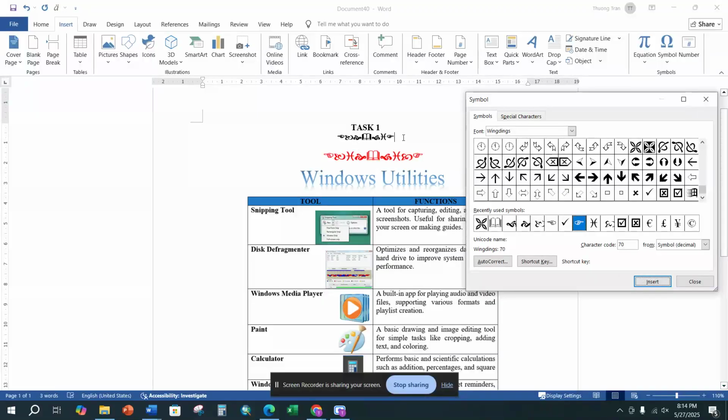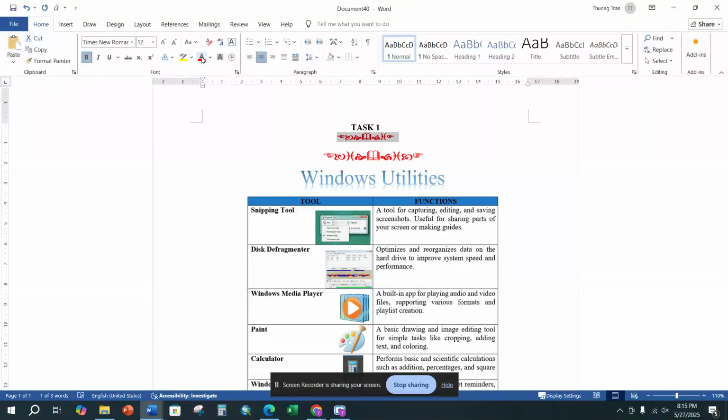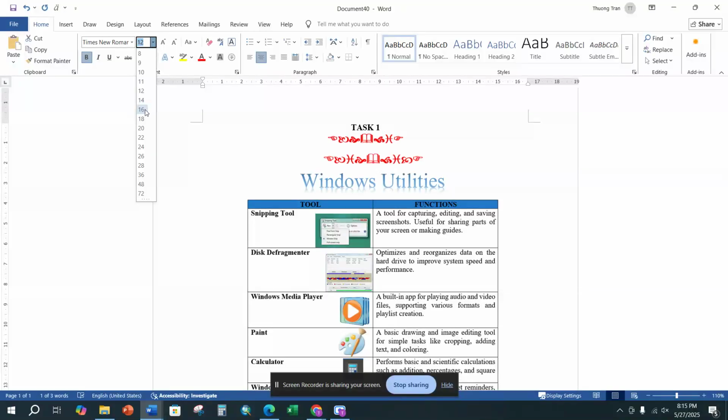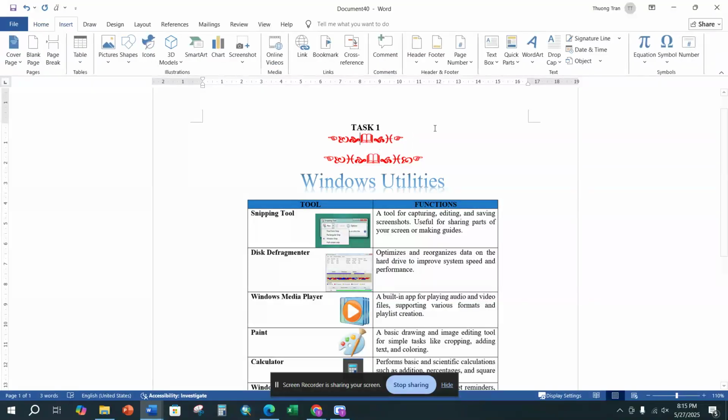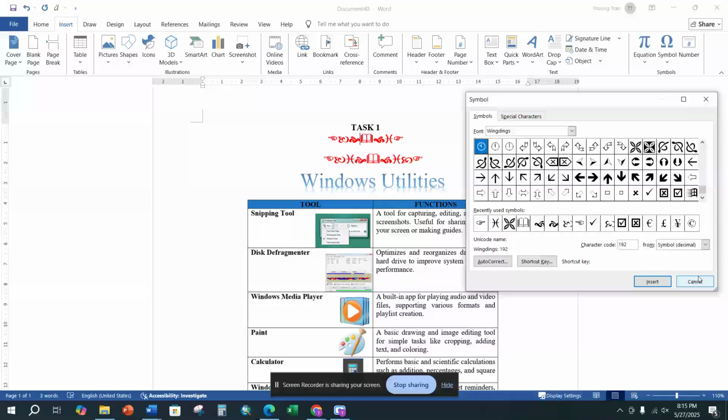For example, like this. And then after that we can close the dialog box and then change the color, increase the size. Of course, there are some missing symbols, some missing characters. You just look for them in the Insert tab, in Symbol, and then More Symbols. Look for it in this dialog box, and then insert.